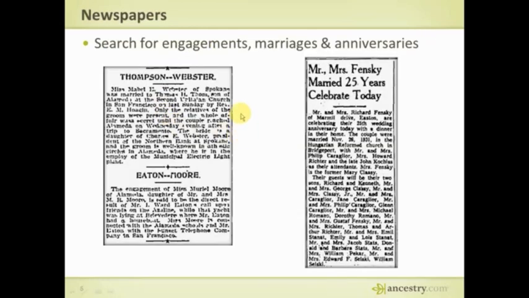Also, newspapers are a great resource. Search for engagements, not just marriage announcements, but engagements, and also anniversary announcements can include a lot of helpful details. In the Thompson-Webster one, I thought this was a really interesting one. Mabel Webster of Spokane was married to Thomas H. Thompson, and it says only relatives of the groom were present, and the whole affair was a secret until the couple reached Alameda on Wednesday evening. So, surprise, mom and dad, I'm married. That's a little interesting tidbit for the family history.